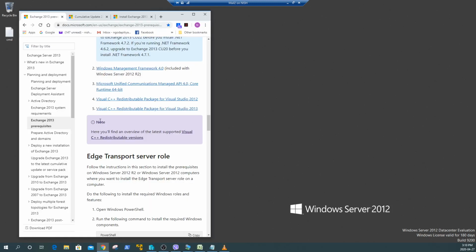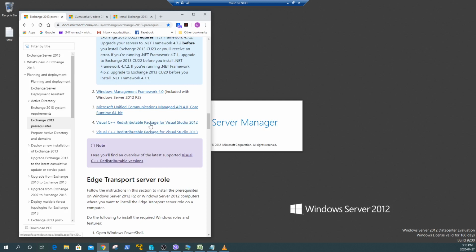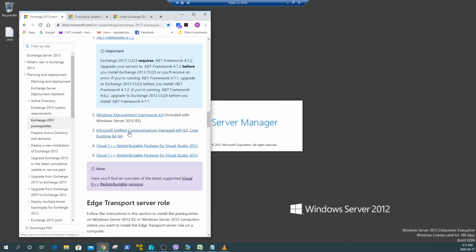Okay, so the next step is installing Microsoft Unified Communication and Visual C++. For that, again, let me create a mapped drive, and then we can complete the process.